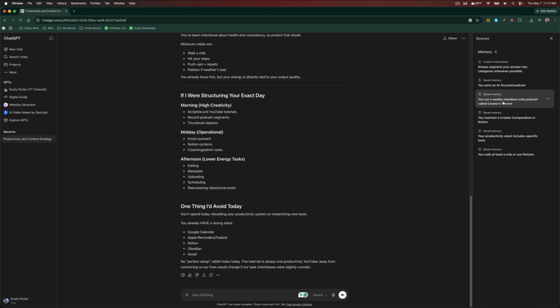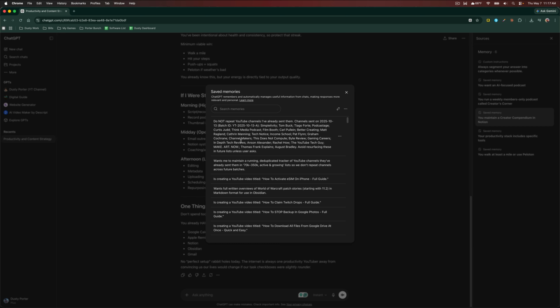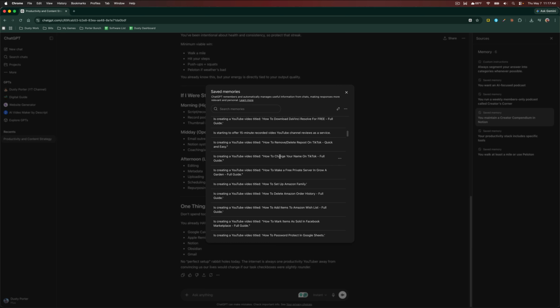Now, the cool thing about this is that we can click the 3 dots next to that memory and we can say, hey, this isn't relevant anymore, or this is relevant, or make a correction of that, or you can even view all saved memories. You can obviously get here by clicking these 3 dots, going to View All Saved Memories, and it'll show you all of them here in a list format.